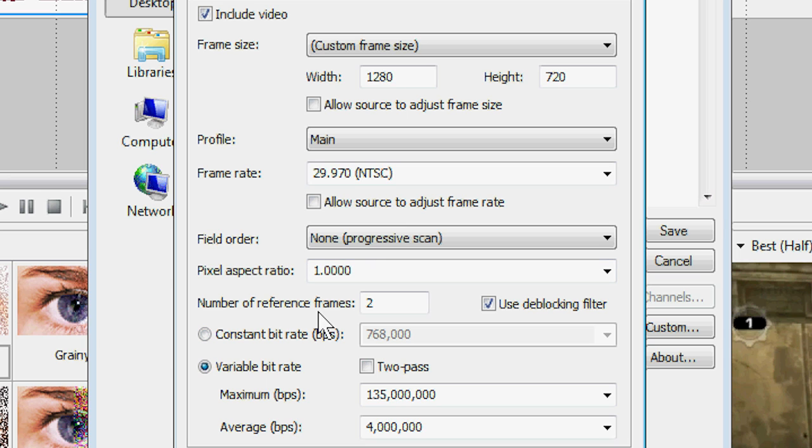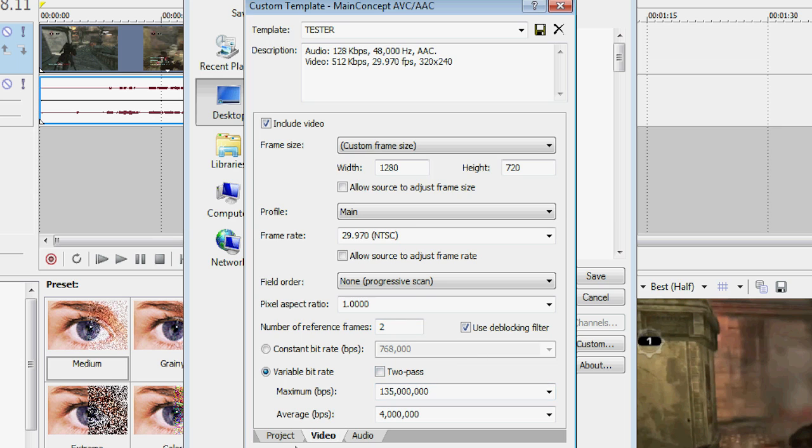Then you put the number of reference frames to 2. And you have used the blocking filter ticked already. You should have anyway, everyone does. And you want to click variable bitrate and you want to untick 2 pass. And your maximum should be 135.000.000. And your average should be 4.000.000. So again, that's everything in this tab.